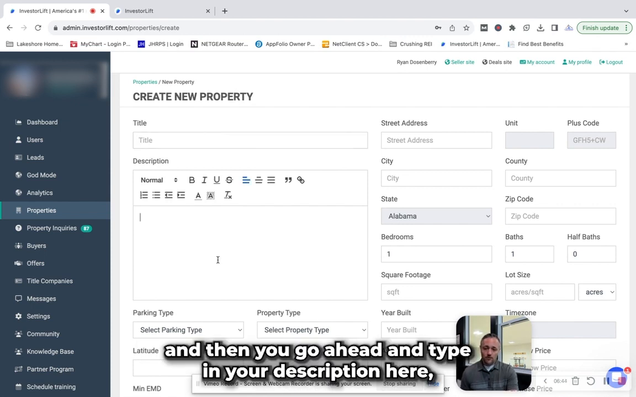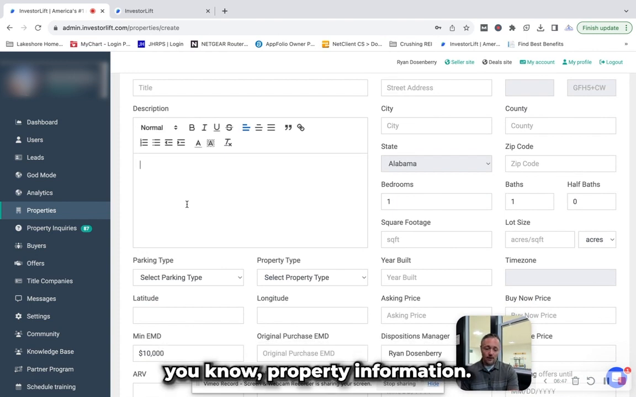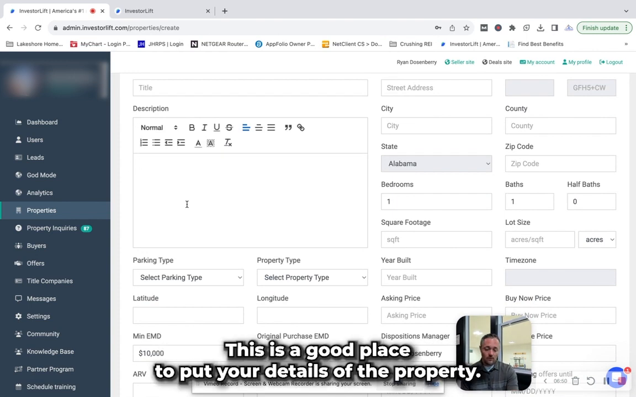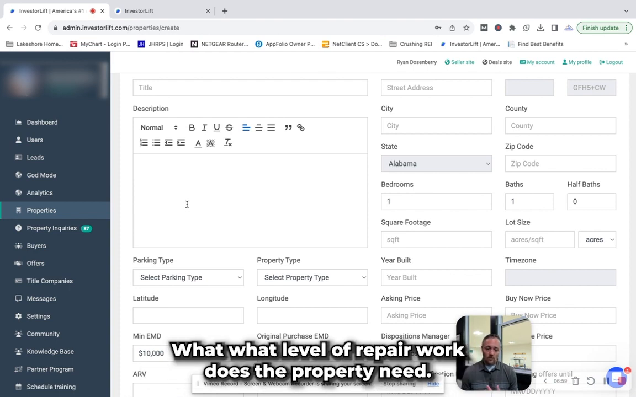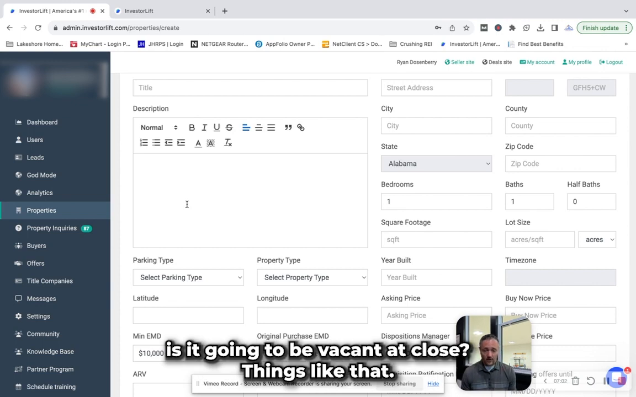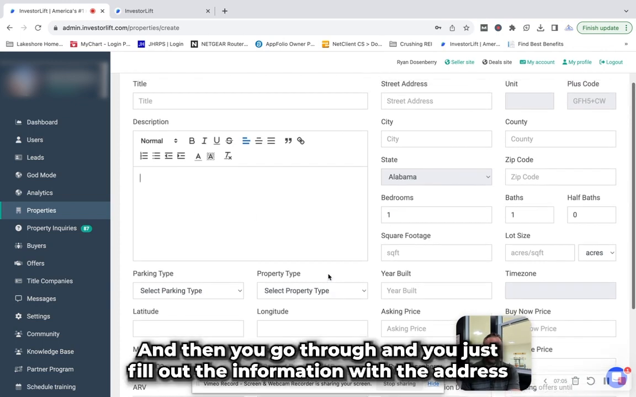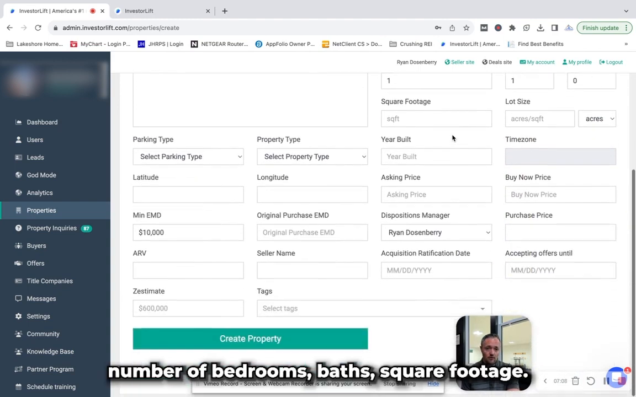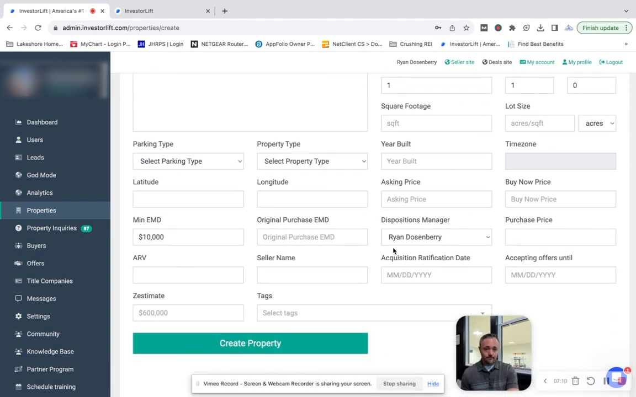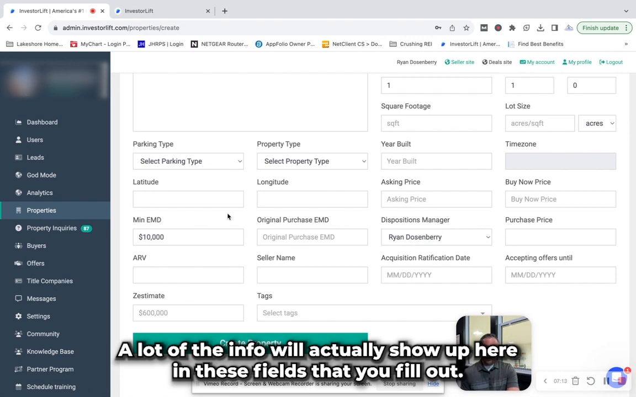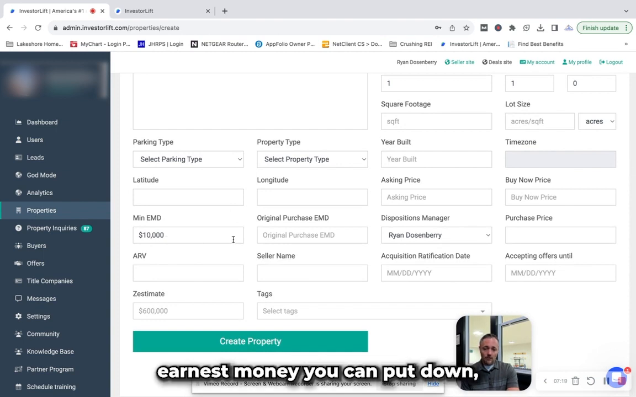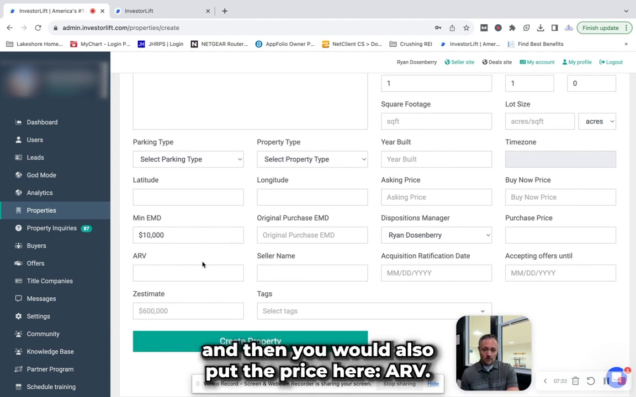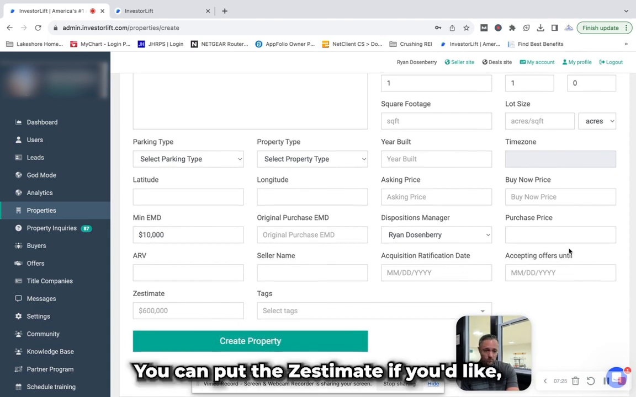And then you go ahead and type in your description here, property information. This is a good place to put your details of the property, mechanicals, are they in good working condition? What level of repair work does the property need? Is it going to be vacant at close? Things like that. And then you go through and you just fill out the information with the address, number of bedrooms, baths, square footage. A lot of the info will actually show up here in these fields that you fill out. Parking, earnest money you can put down, and then you would also put the price here, ARV. You can put this estimate if you'd like.